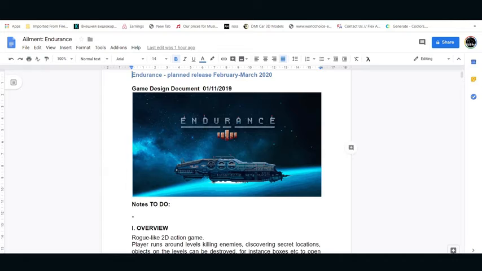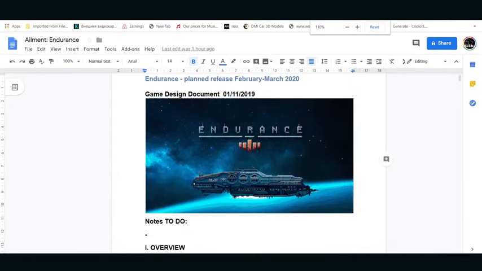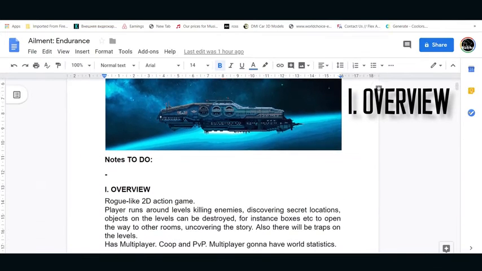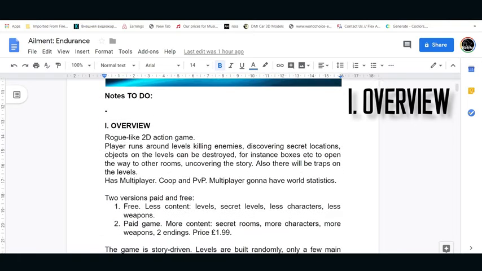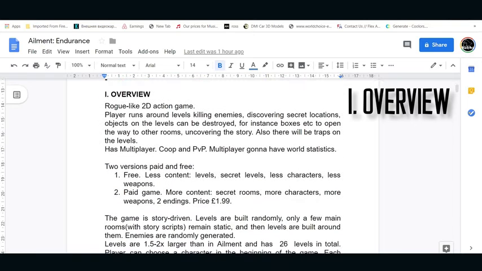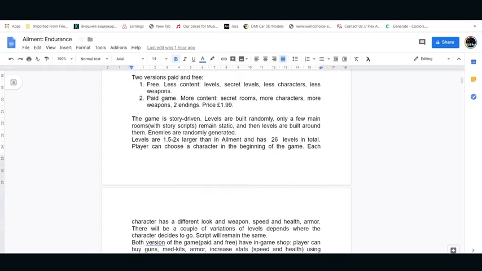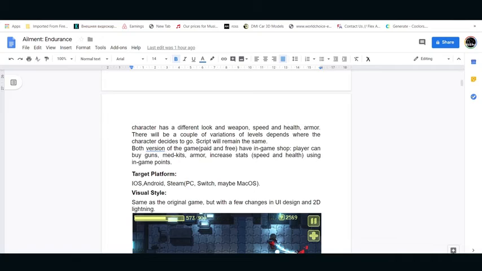So first of all, I have this nice picture of Endurance, of the spaceship in the space, which is very cool. The first thing you need to write down is the overview of the game. So in the overview, you normally briefly write what kind of game is it, what kind of genre, what player does, is it a paid game or is it a free game, is it a multiplayer game or maybe it's a story driven game, how many levels it has, brief overview of the game itself. If it's a mobile game, does it have in-app purchases or maybe it doesn't.